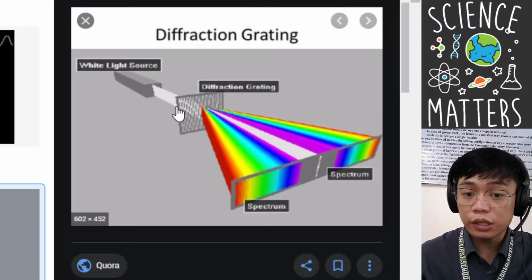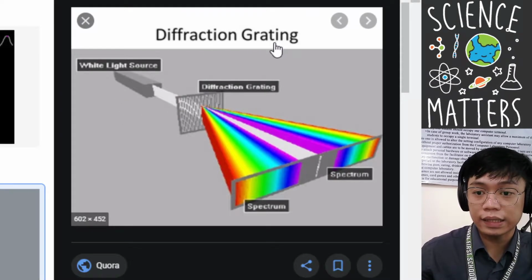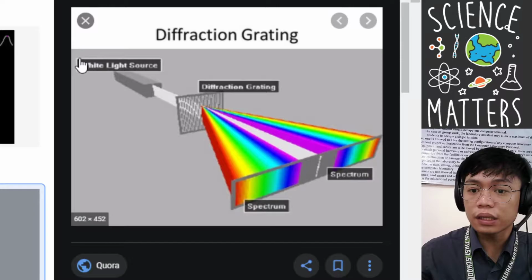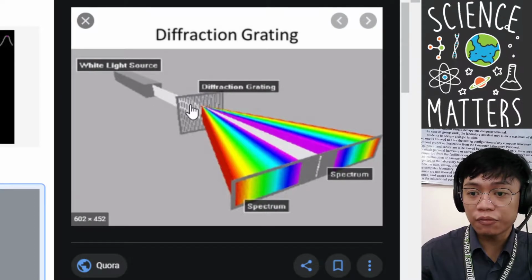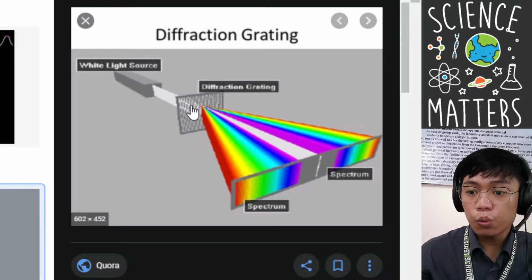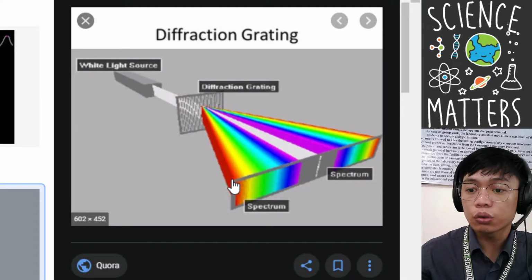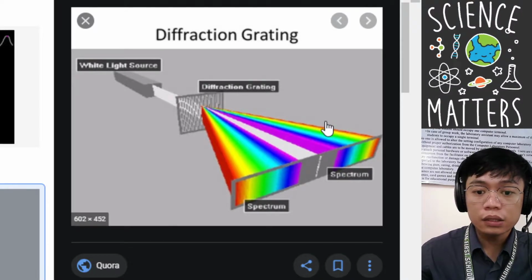Now, this is also an example of the diffraction grating. When the white light source passes through the diffraction grating, it will result in the dispersion of the different colors.